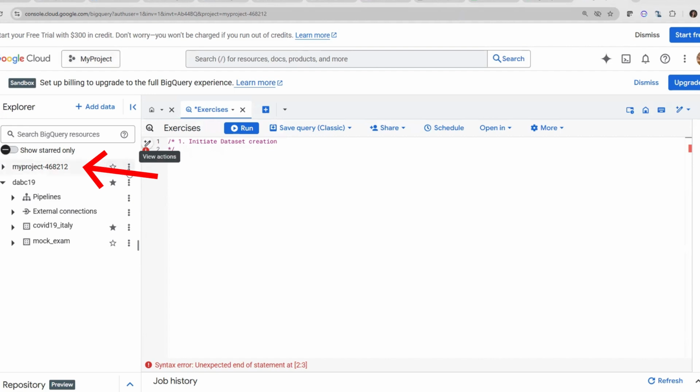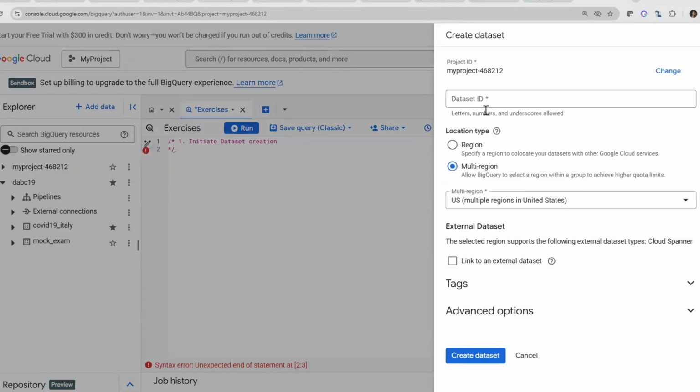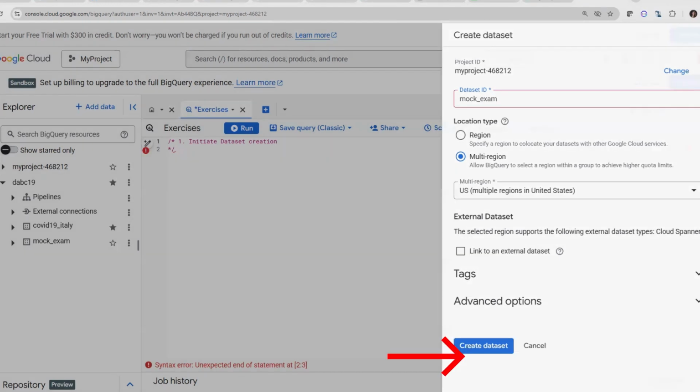Click on the ellipsis and then create dataset. Since we are going to make a copy of the mock exam dataset, I'll just rename it as mock exam. Select multi-region, US, multiple regions in United States, and just click on create dataset. Once you're done creating the dataset, it will appear here.